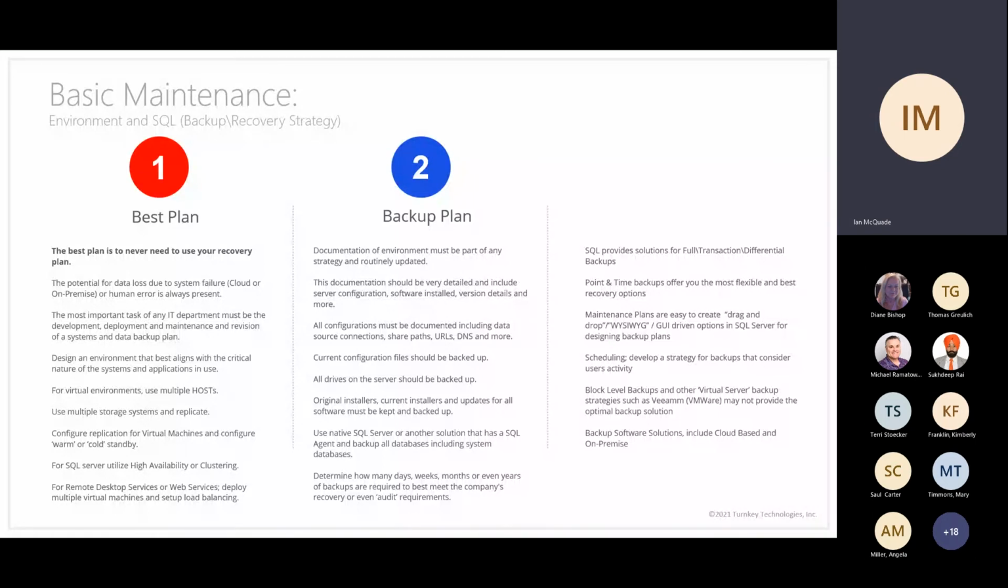Things such as Hyper-V from Microsoft or Hypervisor or VMware or Xen, there's lots of solutions out there for virtualization that provide you this kind of security. In SQL Server, again, if you're in Azure or on-premise, you consider high availability or clustering.